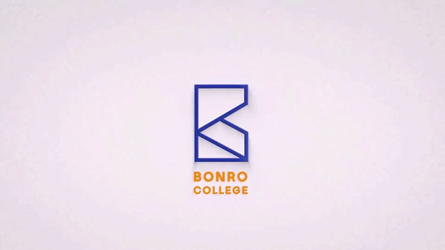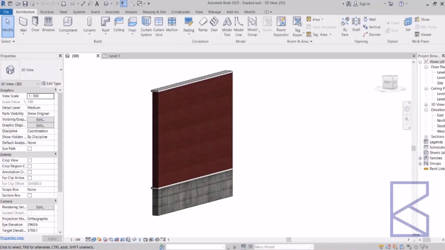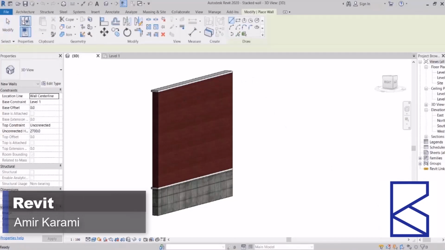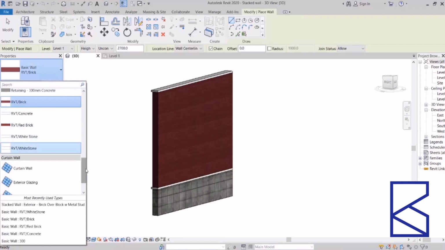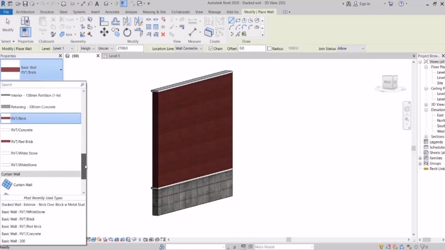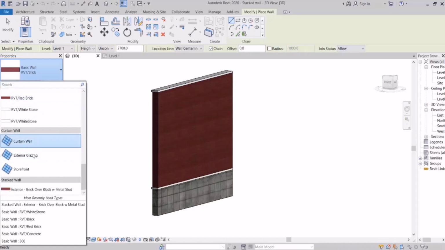In this part, we're going to talk about the third family of the walls, which is called the stacked wall. So let me go to the wall. The first family is basic, the second one is curtain wall, and the third one is a stacked wall.